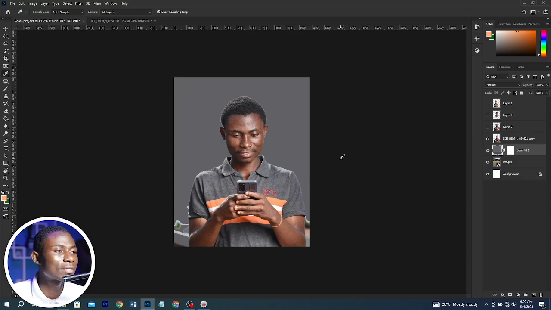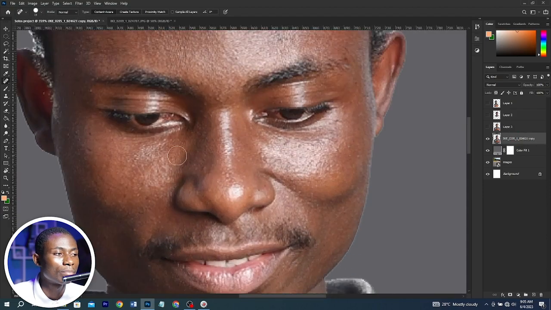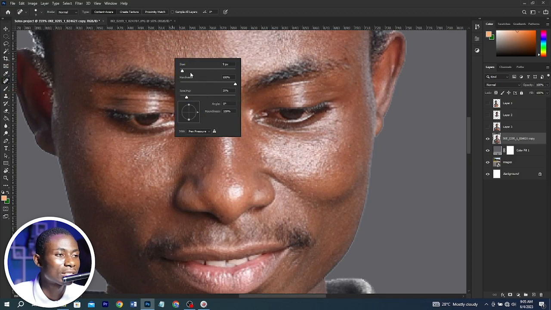All right, so the next thing is the spot healing brush. With the spot healing brush, say there are some pimples on my face, so you can use your brush, and this one comes with settings. If you right click here, you can control the size of the brush and the hardness. You can turn the hardness down, or you can also increase it.